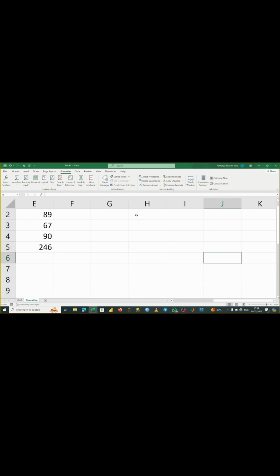Again, for subtraction, we have 40, 10, and let me say 14. If we want to subtract them as we did earlier, we write minus, then minus, then we hit enter. So 40 minus 10 gives us 30, and 30 minus 14 gives us 16. So that is our answer.